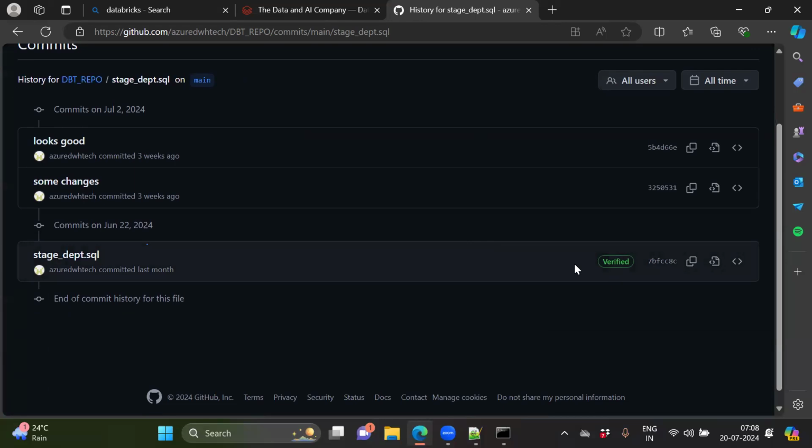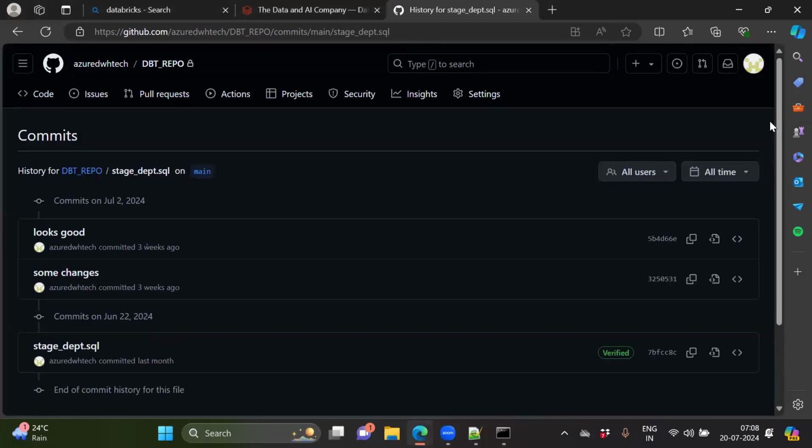You see, verified. This was verified last month as you committed. So like this, we can see all the changes. That is the reason we are saying that it is very important to know GitHub, because in the real time environment, maximum 90% of companies are using GitHub nowadays.